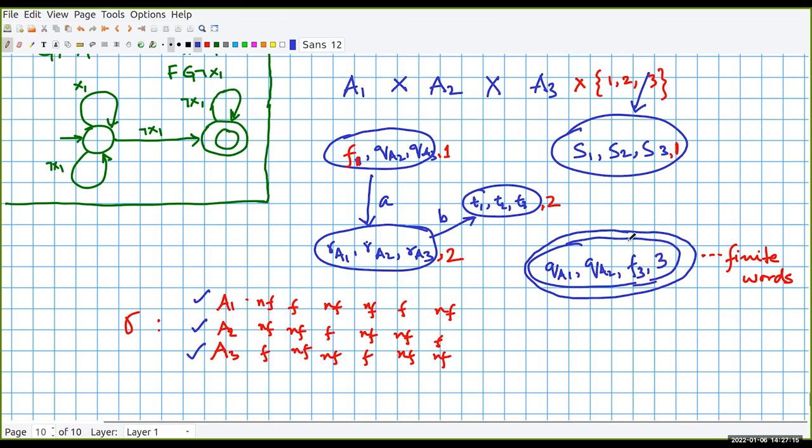Right? When would I hit such a state infinitely often? If I am hitting a final state of 3 and the number 3 infinitely often, what does this mean?